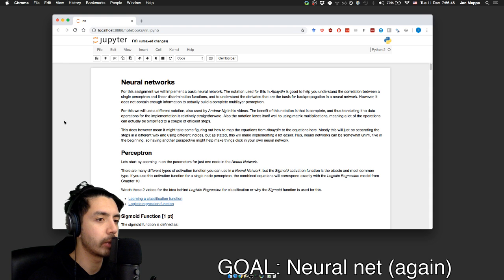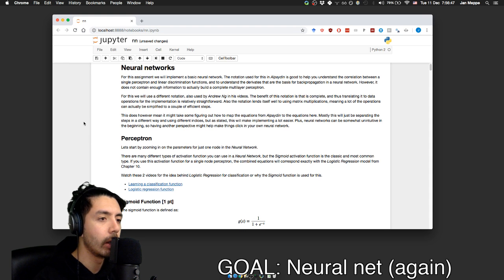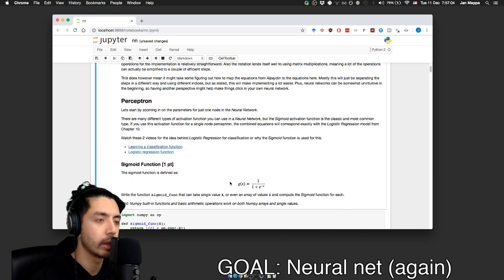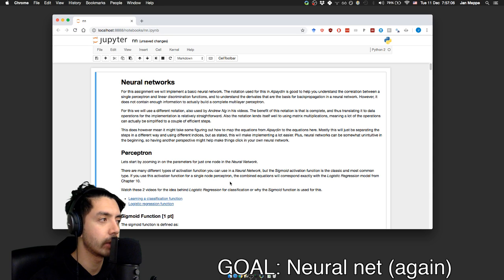So what is the perceptron? Let's start by zooming in on the parameters for just one node in the neural network. There are many different types of activation functions. That's true, such as sigmoid, logistic, ReLU, etc.